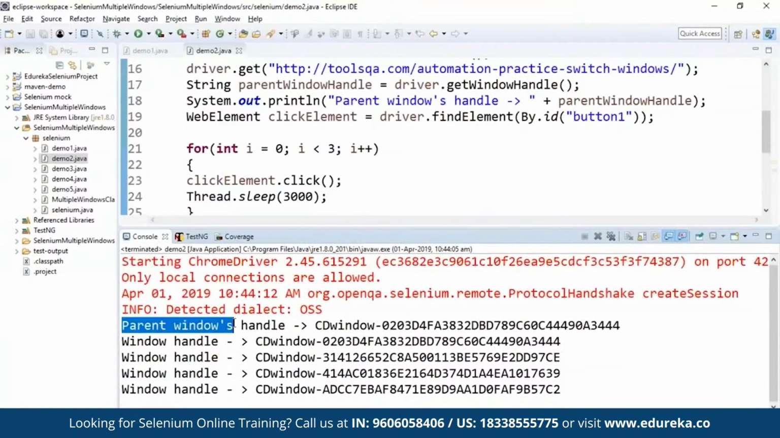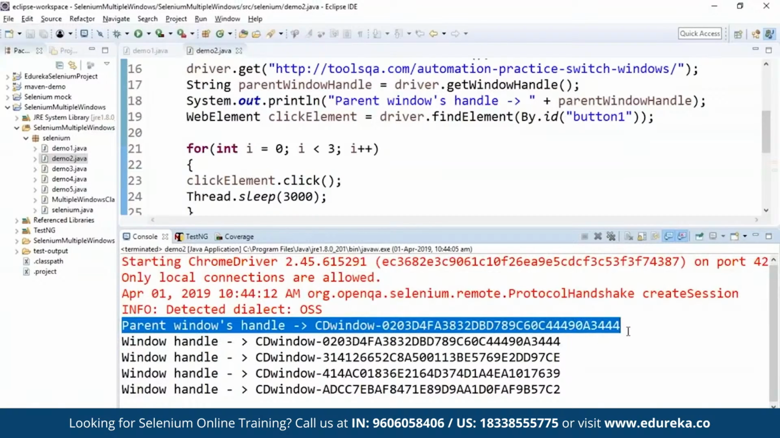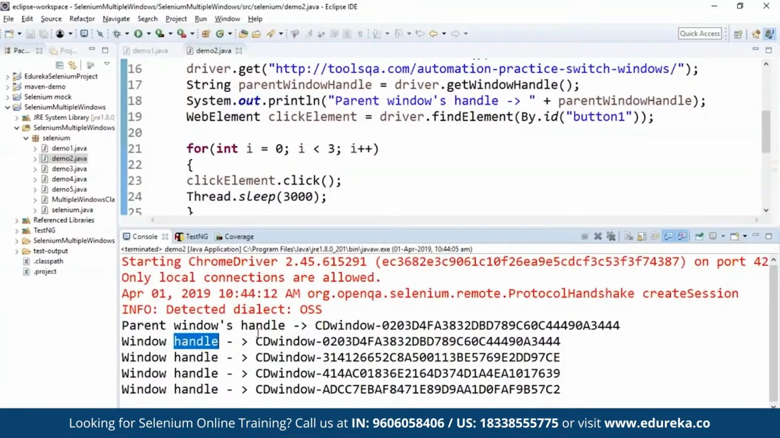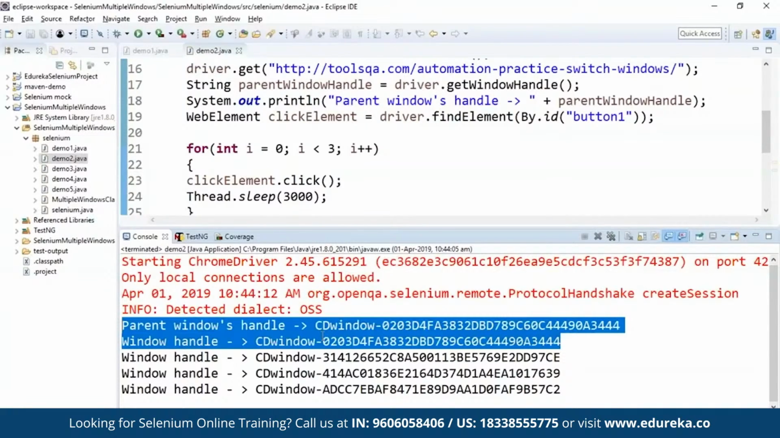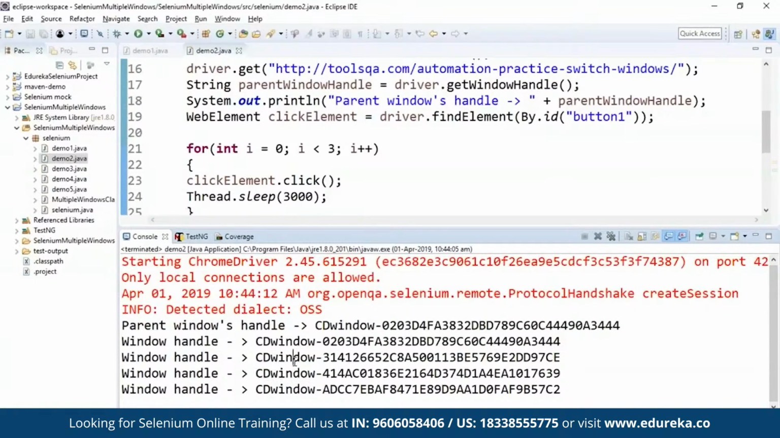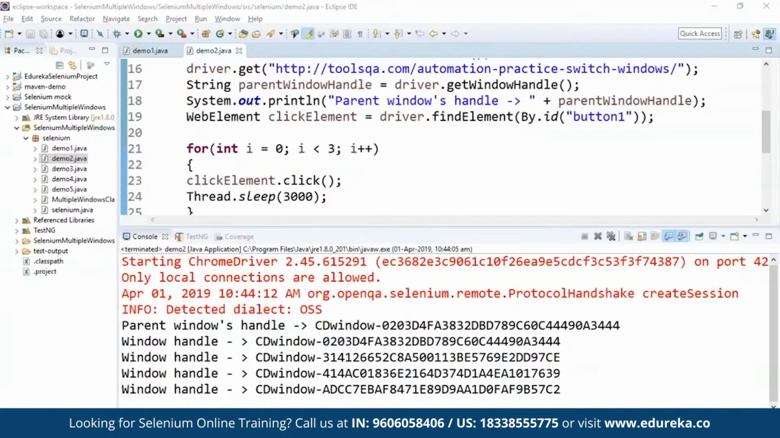So you can see that the parent's window handle is present here, which says CD window followed by the unique ID. And the first window handle has the same ID as that of parent's window handle. That is, the first window handle and the parent window's handle are one and the same. And after that, it is followed by 3 windows that we opened. And you can see that each of them have unique identification code. So this is about the execution of our second program.